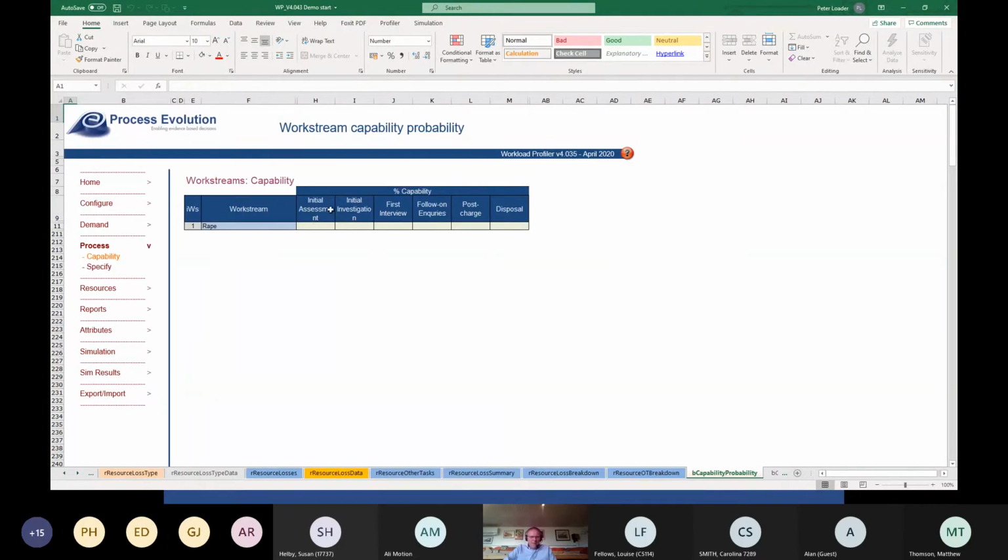And all I'm going to do here, you can see that it's set up the headers for me based on what I configured. I'm now going to put the attrition information in, which is what proportion of all rapes go through each of those capabilities.